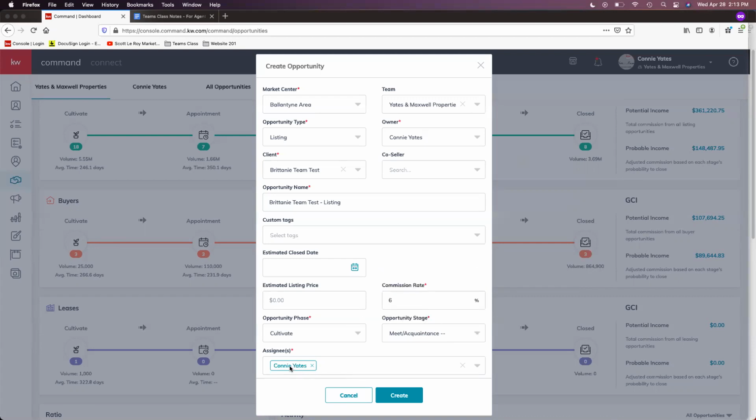And then you'll notice down here, we have assignees. I have Connie Yates selected. If Connie is creating this opportunity and she's going to be the only one handling it, that's completely fine. She would just leave it like this. If she knows that Leah is going to be helping her with this and she's going to need access, especially if Leah is the transaction coordinator, you're going to want to make sure that you're manually adding that person to the opportunity. So I can just go ahead and click Leah's name, and you'll notice that now I have Connie and Leah.